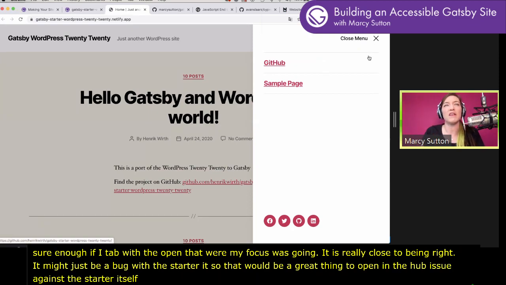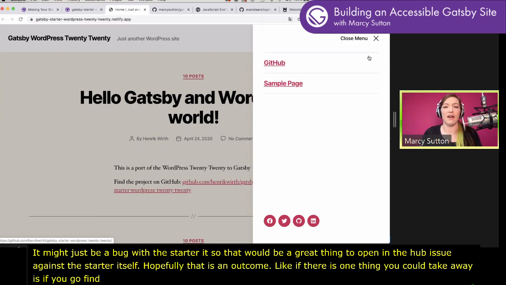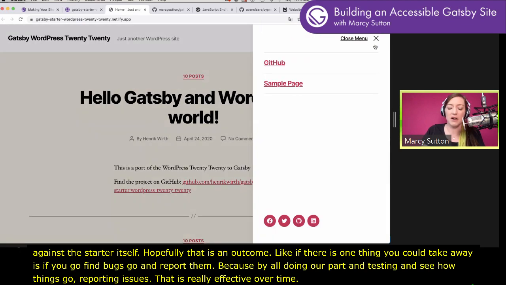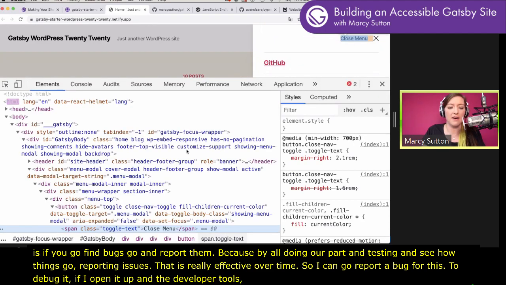If there's one thing that you could take away from the stream, it would be to have your accessibility thinking cap on. If you find bugs, go report them and try to make the ecosystem better, because that's how we're really going to move the needle, by all doing our part, testing, seeing how things go, reporting issues, and that is really effective over time. So I could go report a bug for this. To debug it, I open it up in the developer tools: I did a control click and then inspect from this context menu on my Mac.